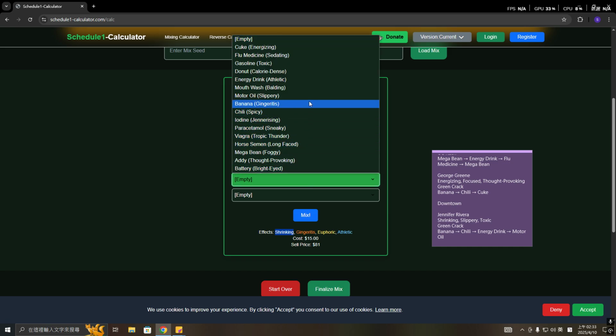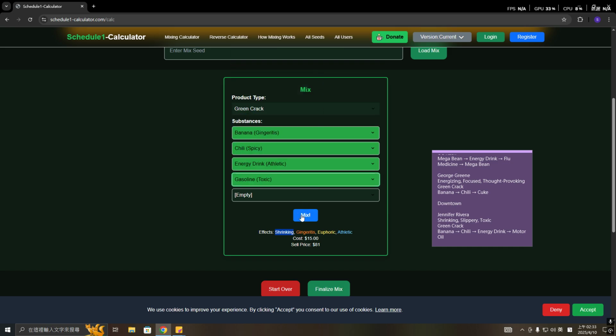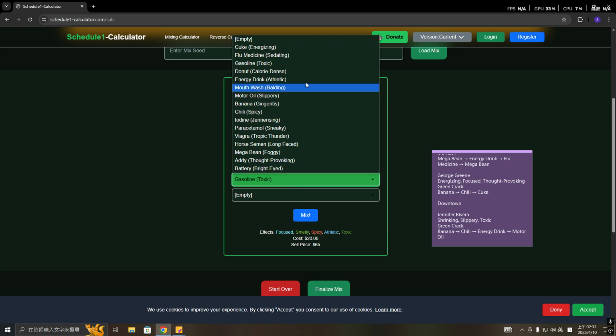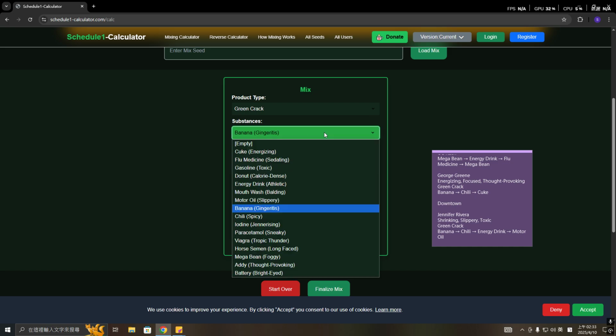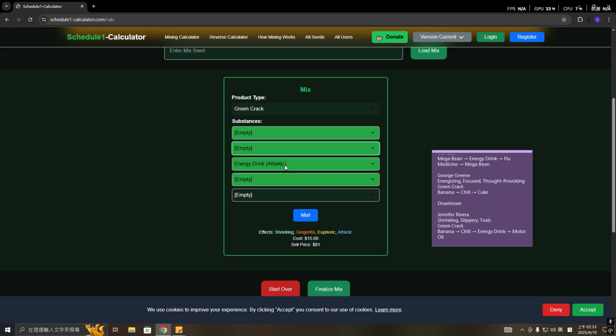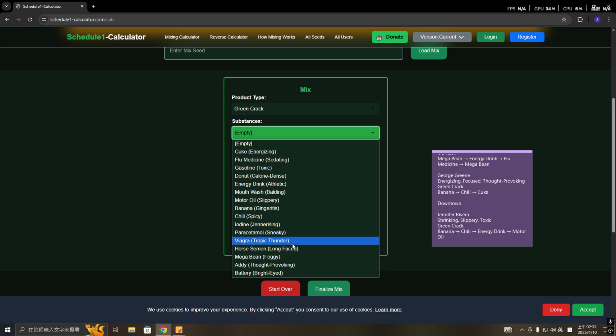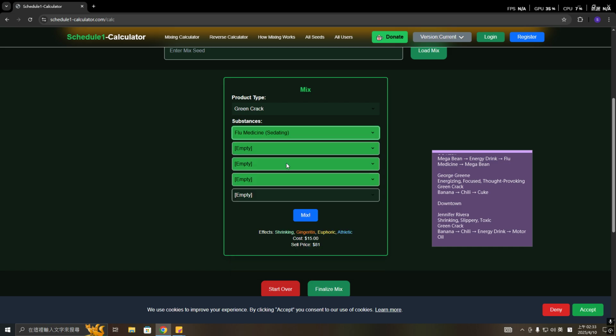But if I want to have gasoline, it will not work for some reason. See, it will change everything. Yes, you get toxic but athletic, smelly, spicy, and focus. Shrinking will be gone. For some reason, I don't know why. Maybe we can try to put gasoline first, right? Gasoline first. Well, we get a toxic effect.